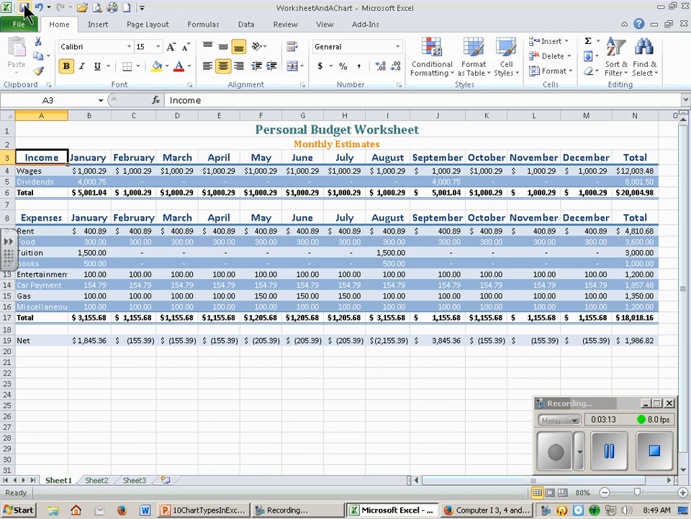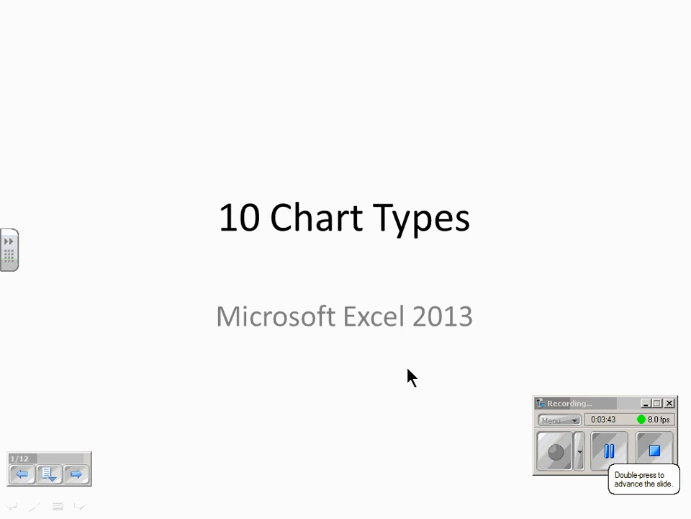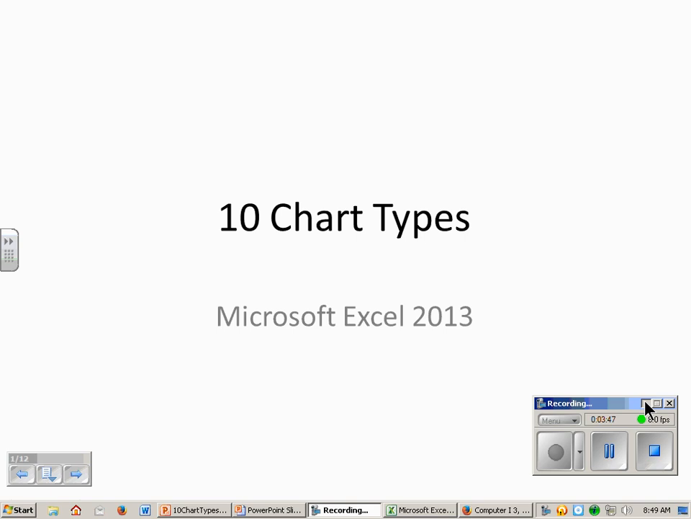Page 37, adding a pie chart to the worksheet. Excel includes 10 chart types from which you can choose, including a column, line, pie, bar, area, an XY scatter, a stock, a surface, bubble, and radar. The type of chart you choose depends on the type of data that you have, how much data you have, and the message you want to convey. So let's take a look at each of those 10 chart types that Microsoft Excel has available for us.